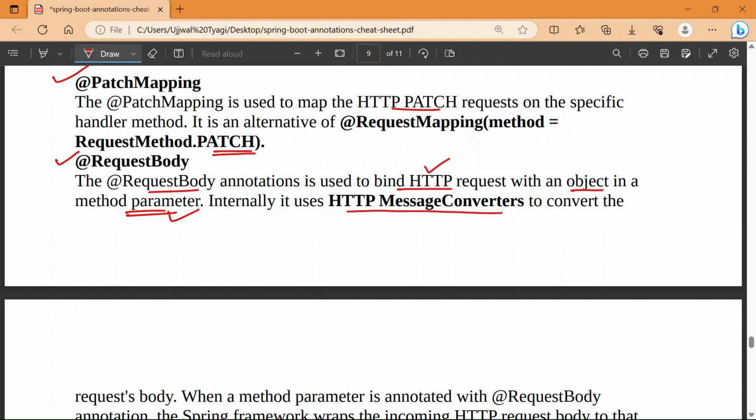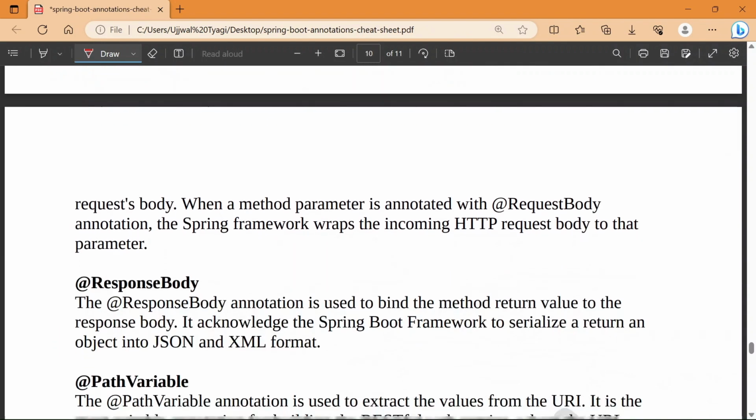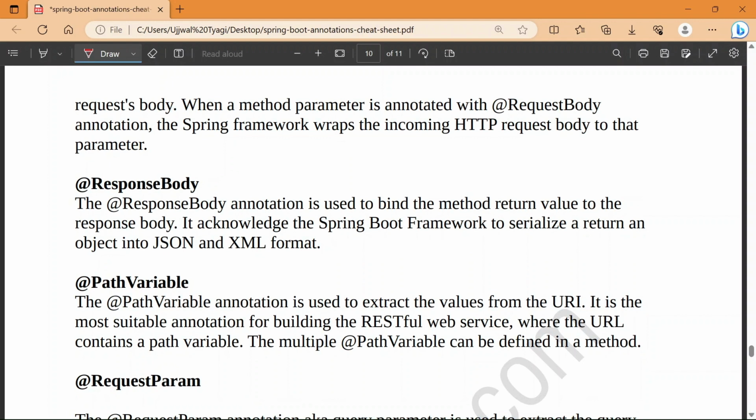Internally, it uses the HTTP message converters to convert the request body, and when a method parameter is annotated with the request body annotation, the Spring framework wraps the incoming HTTP request body to the parameter. Okay, this is the work done by the request body annotation.